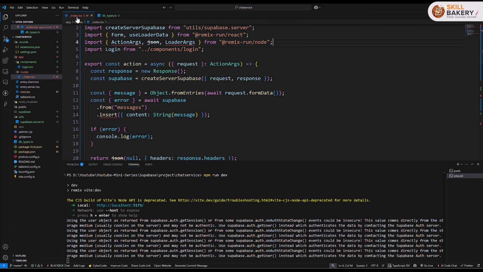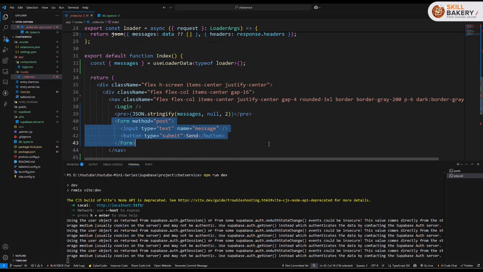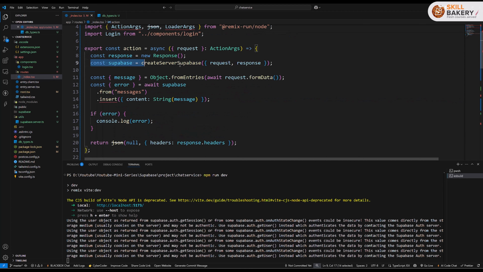Over here in our code, if I take you to the index.tsx file which resides inside the app routes directory, down below we have our form created and this one has an input and a button. Now the name is set to message. So whenever the user clicks on the submit button, we're calling this action, and here you can see that we are creating our server Supabase request, and then using Object.fromEntries, we are getting the form data, and from form data we are deserializing the message that the user has entered, and then we are passing that message as a string using our supabase.from('messages').insert method, and if there is any error, we are simply logging it out.